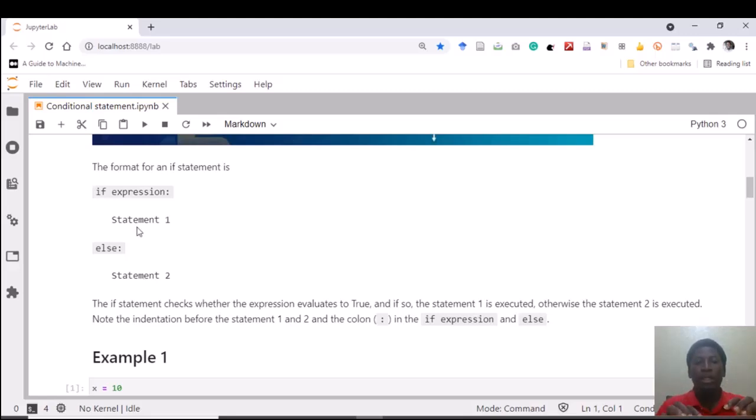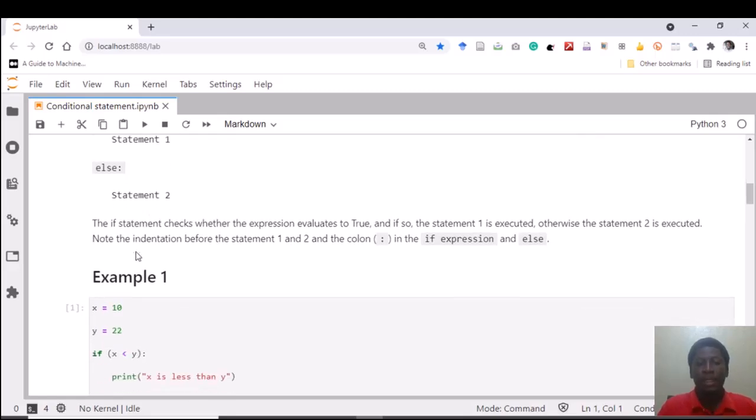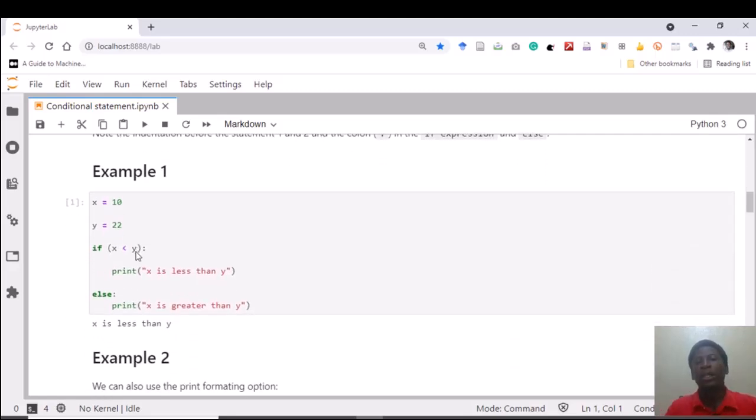We have to follow the guidelines of the if-else statement. The first guideline is that there should be a colon in the if expression and the else expression. Also, there must be an indentation in the statement. As you can see, after this if expression, there are some extra spaces here, although Jupyter Lab Notebook will automatically do that for you. So let's see how we can make use of the if-else statement in Python.